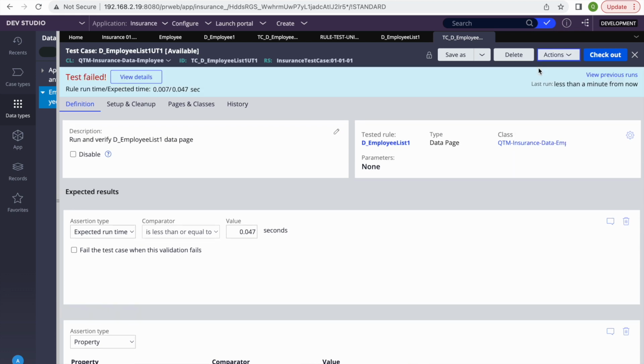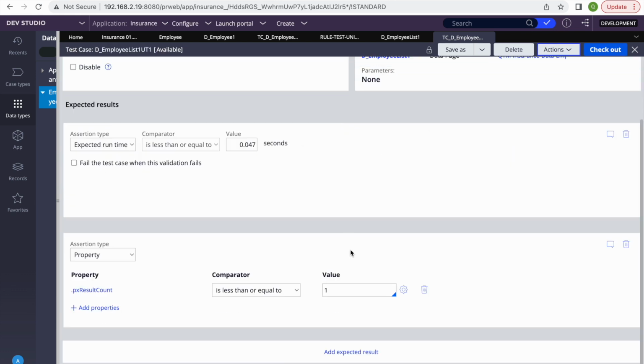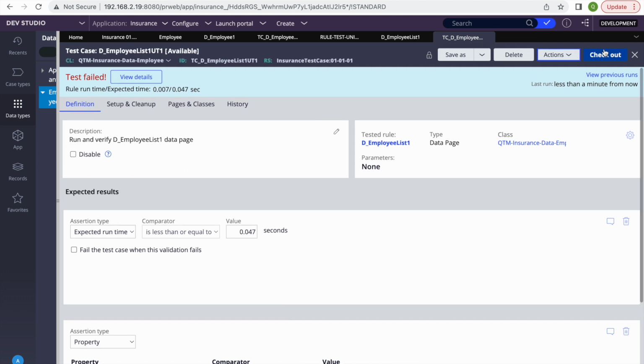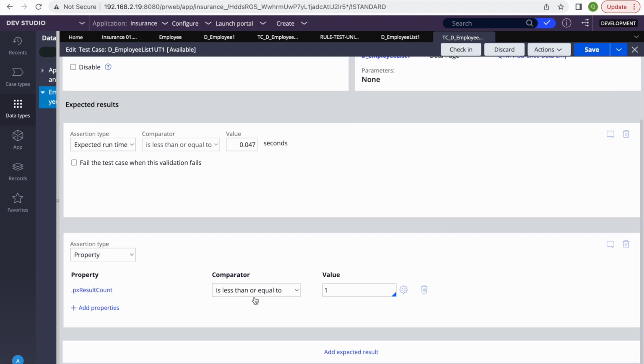Now let's run this one. So this is failing. Okay, I made it less than. It should be greater than or equal to. Now you can see how it is working, right?